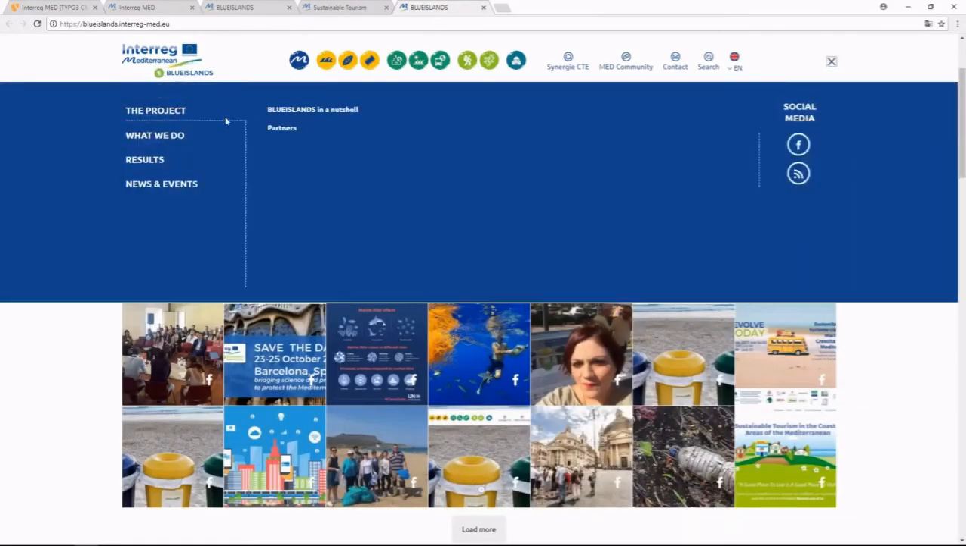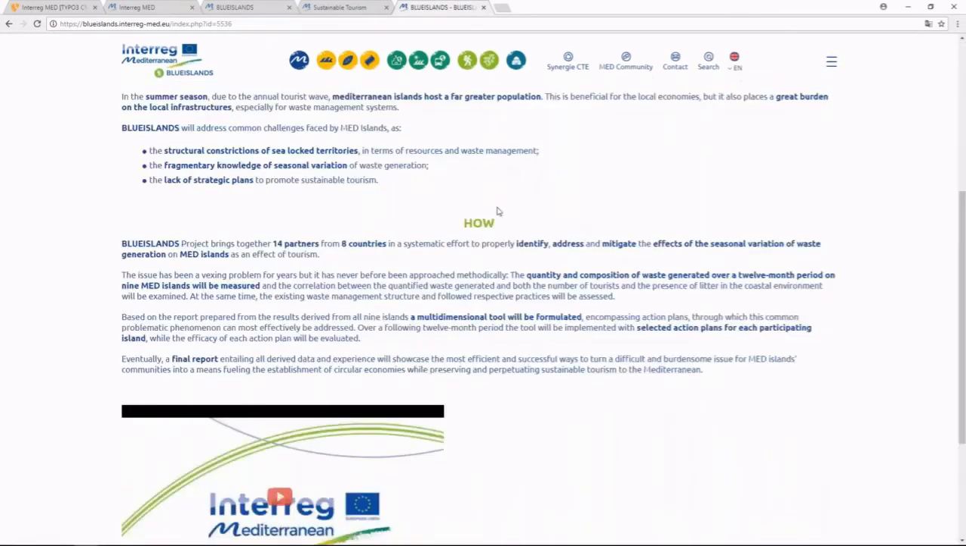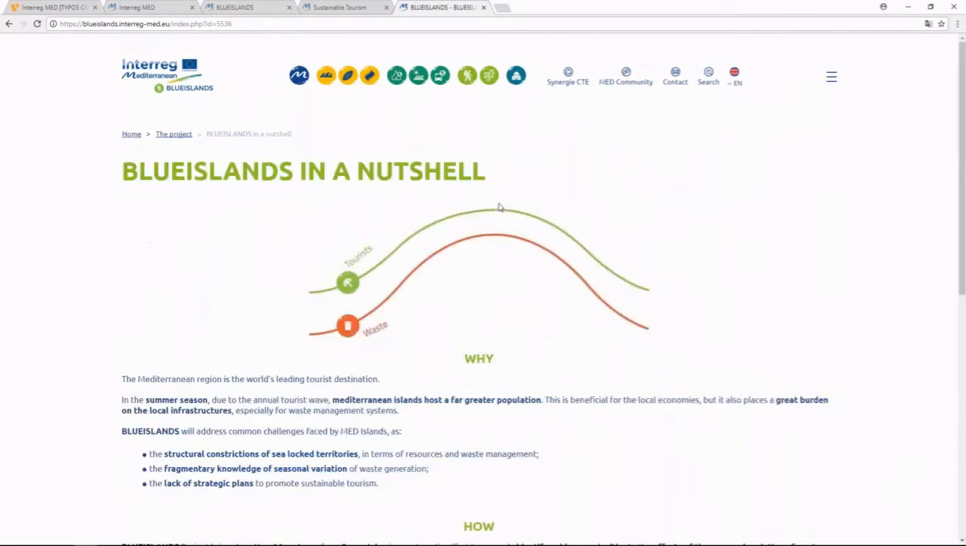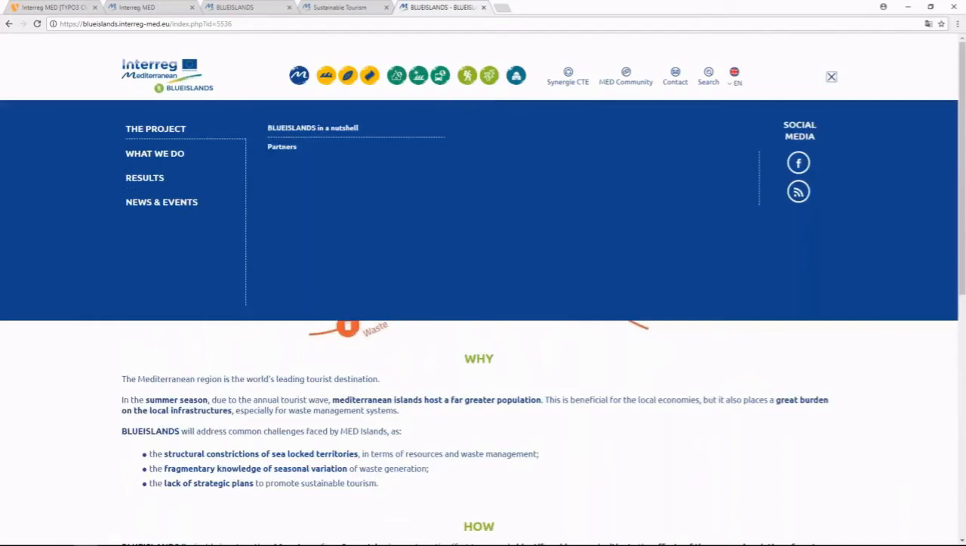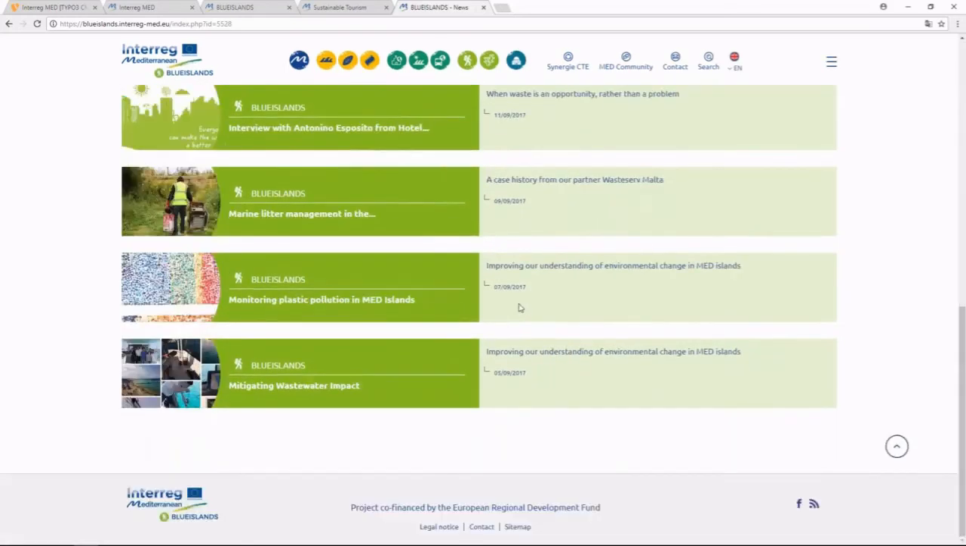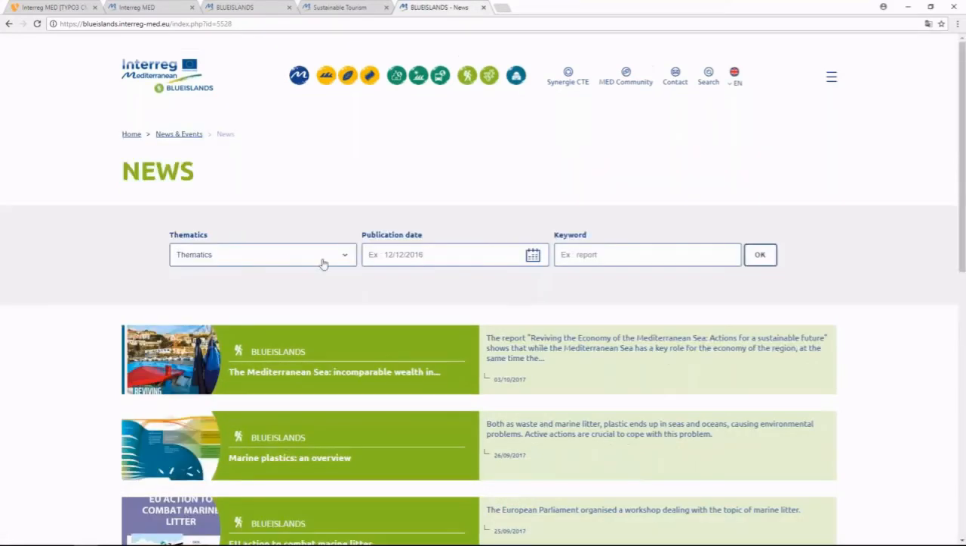Then you have fixed pages like this one, for example. A fixed page means that the content is not updated regularly, so it's more or less content that is fixed all along the time frame of the project. And then you also have dynamic contents like news and events that are always changing. So here you have all the news that the project has published, with the search engine. So mainly this is a project website.